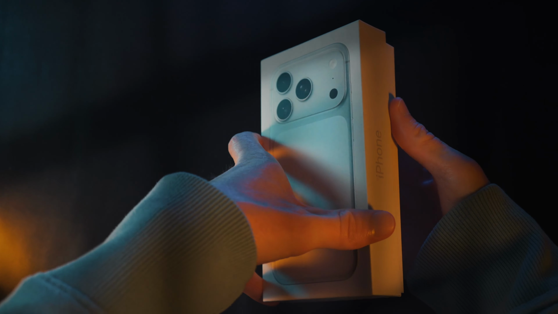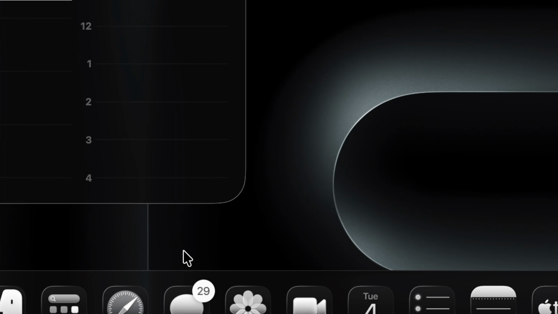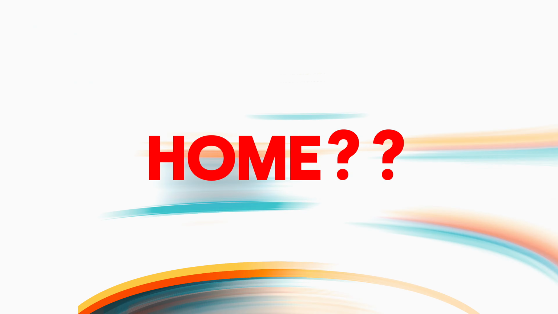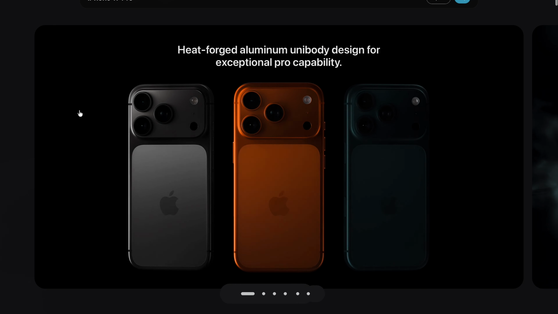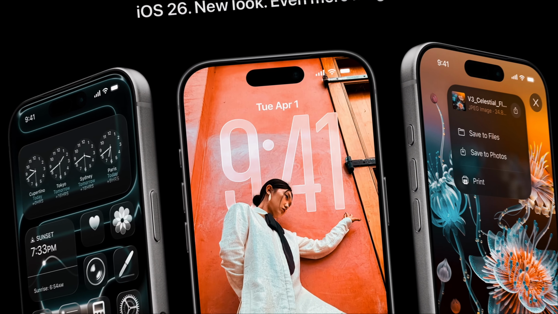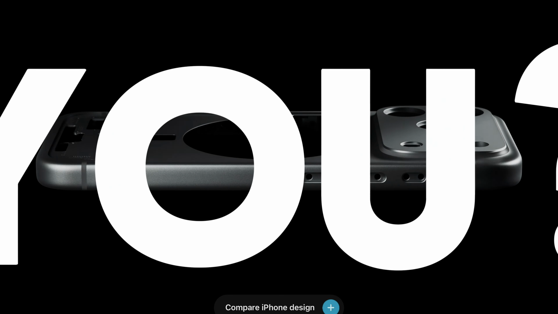Alright Apple, I see your shiny new iPhone 17 and I see your $1 million commercials. But what if I told you we can make one right here at home? No massive budget, no fancy studio, just me and my camera and a little imagination. And maybe even impress Apple or even you, the viewer.